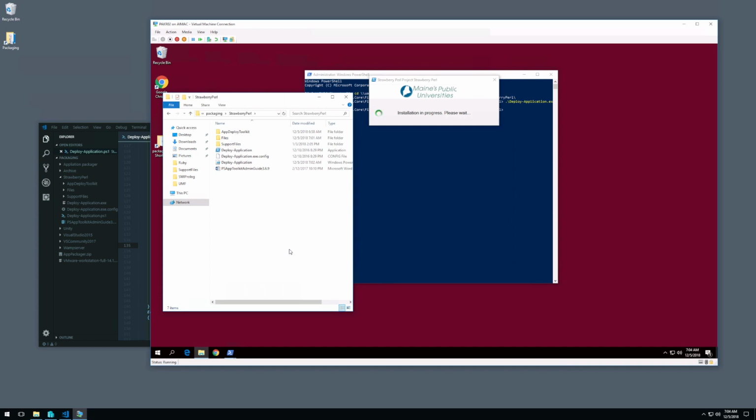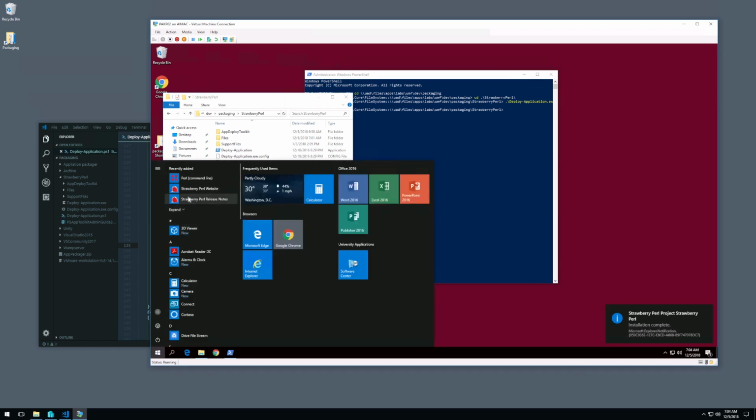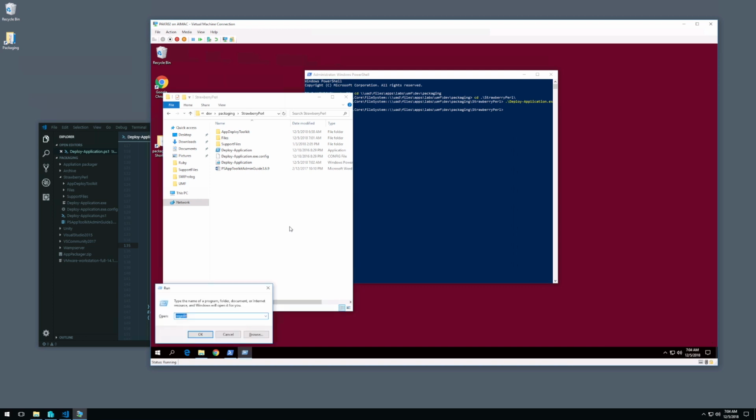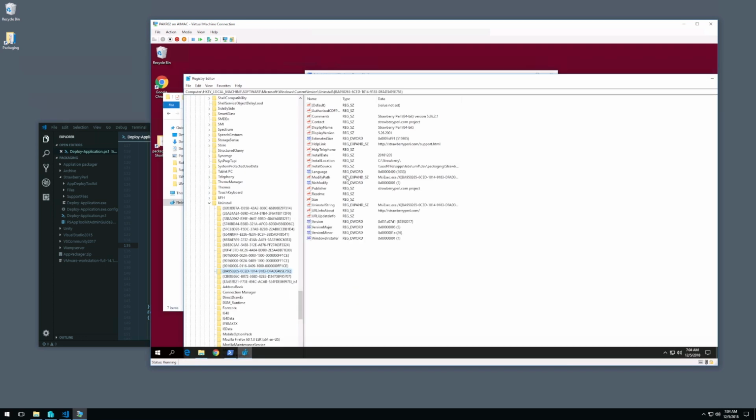So our virtual machine now has Strawberry Perl. Installation complete. Come over here and check. Strawberry Perl. Lovely. So now is the time to open regedit and find the uninstall. Of course, it opens right up to it because I've done this before.